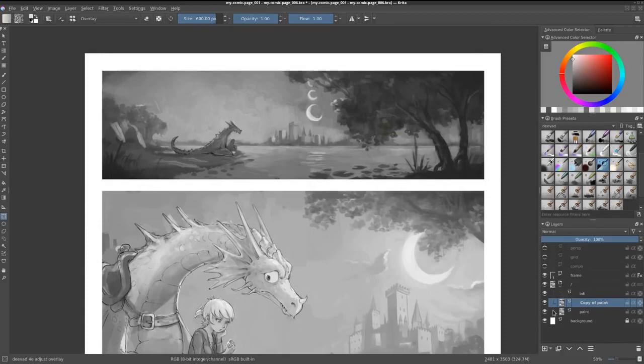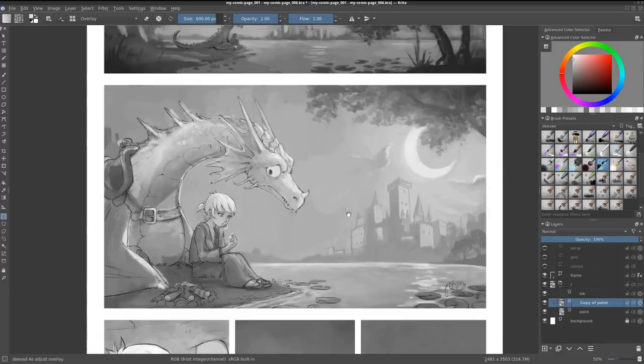So we can still hide the visibility of the top layer to see what we did, and if we have an effect that is too strong, we can also reduce the opacity and merge the two layers together. That's why I always keep a backup.